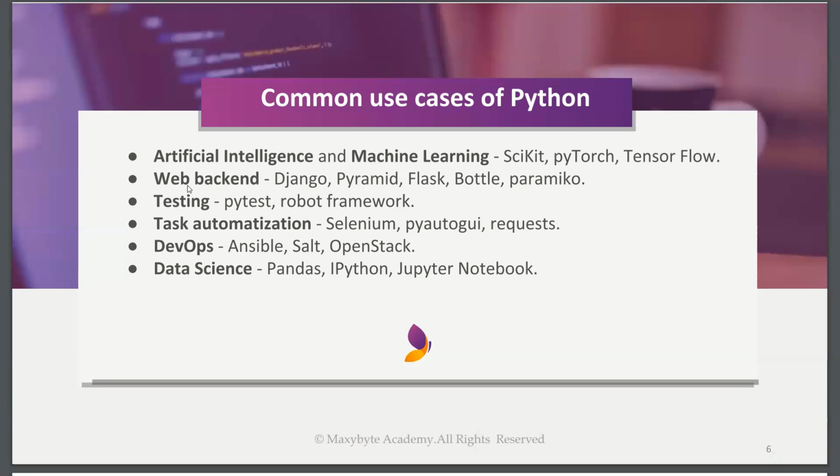And we have IPython, which is also one of the libraries. Then we have Jupyter Notebook, which is also one of the libraries that we can use for data science. So basically, as someone that is learning Python right now, these are all the common use cases of Python. Very powerful, very robust, and you can use it for so many things.